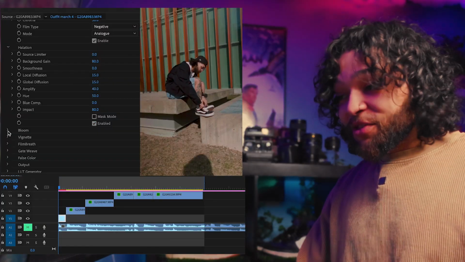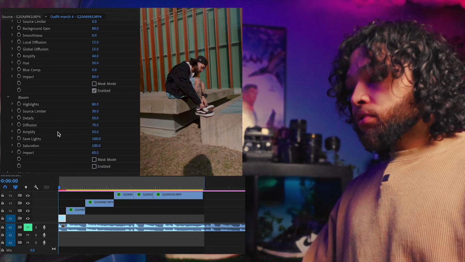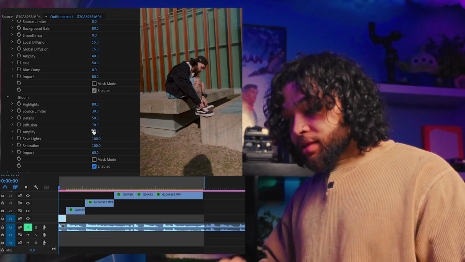I really am getting a little bit too ahead of myself. We got to get through the rest of these tabs. The only other ones that I have really taken some time to go through is halation and bloom. And usually I turn these on and just kind of tweak the settings around.